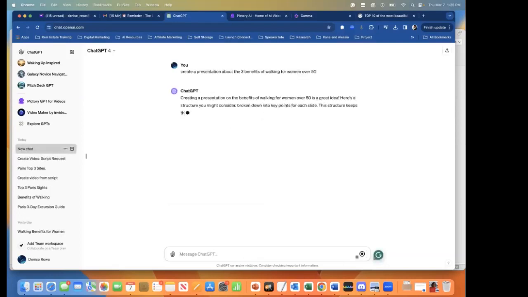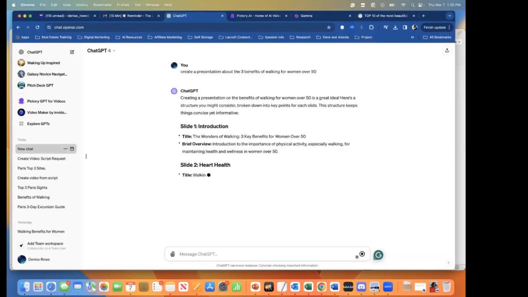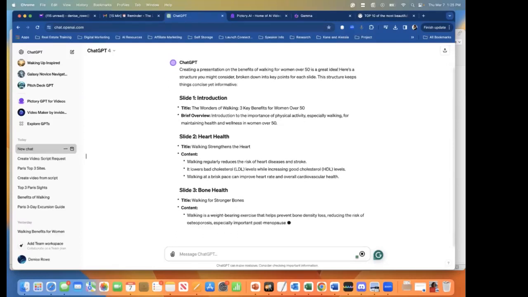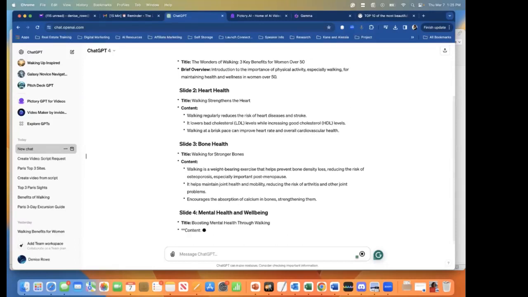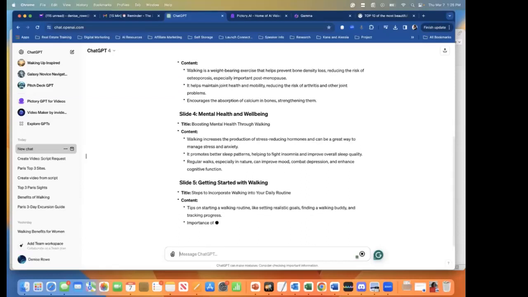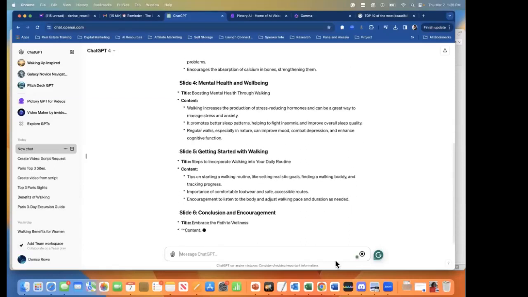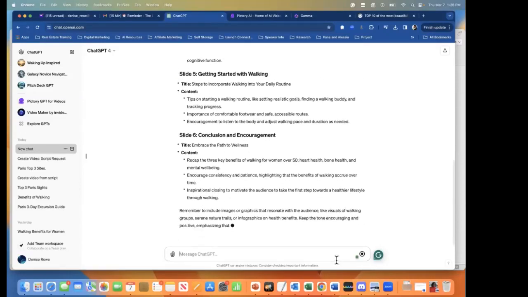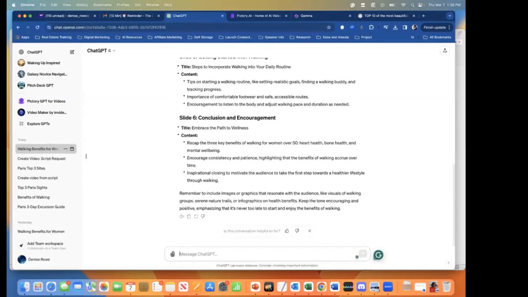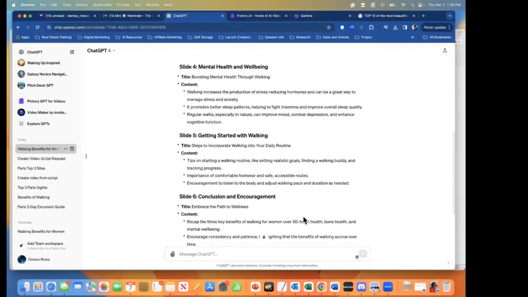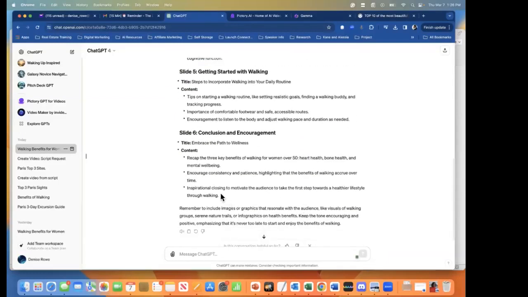So ChatGPT is going to give us the slides for the presentation on how it's going to be laid out. And because Gamma can accept text also, we're going to copy this text over to Gamma, and then we're going to produce our presentation just like that. So it's giving us all these slides. And Gamma is going to give us our visuals also. So we're going to copy this over to Gamma.